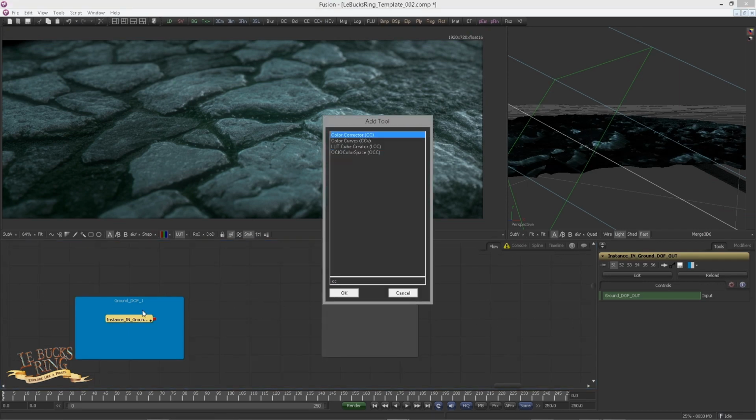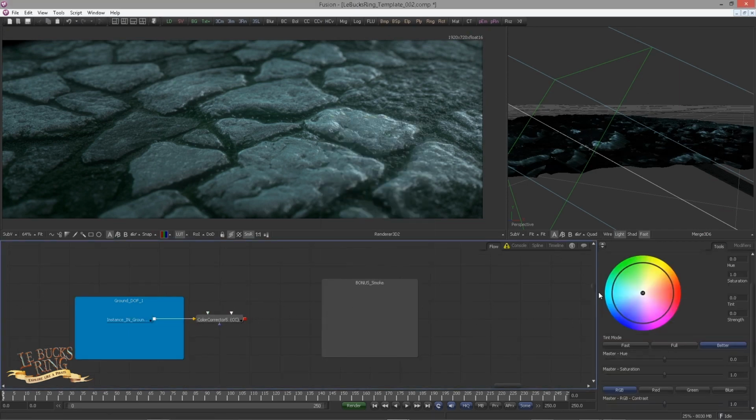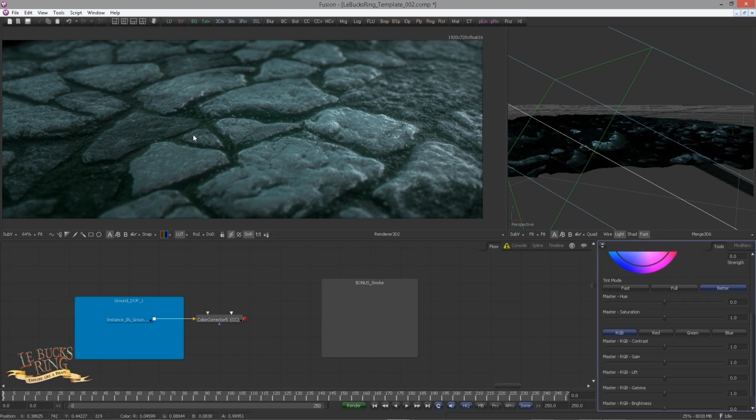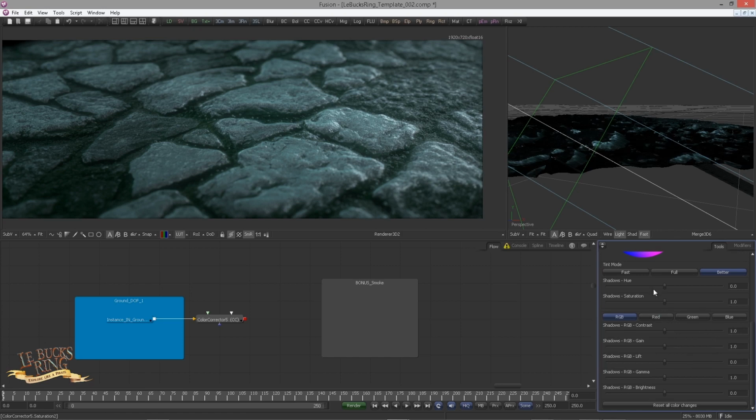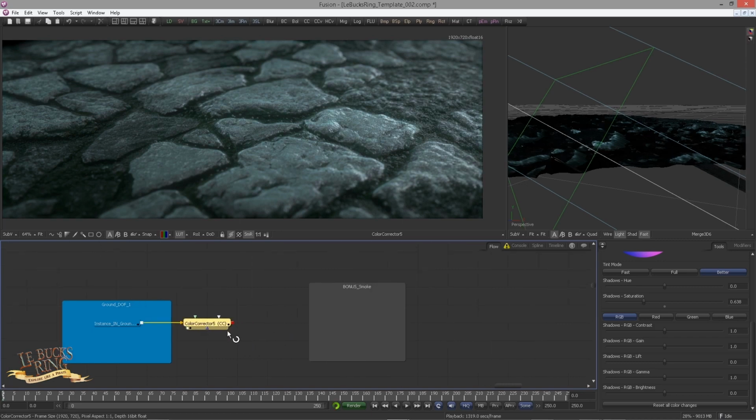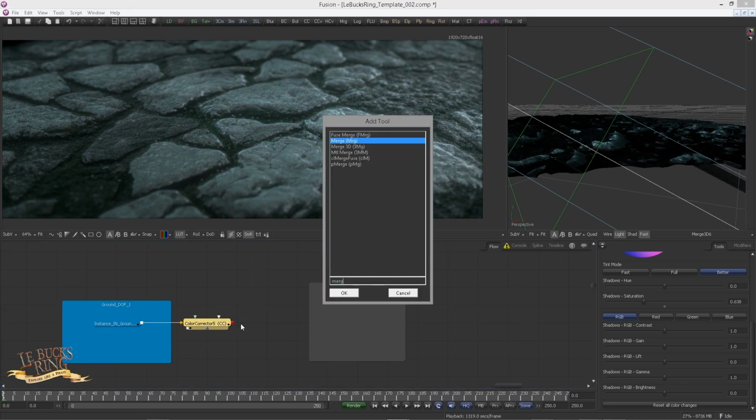Add a color correction node. And now I'm going to reduce the saturation in the shadows. Switch to shadows and then reduce the saturation to 0.638. This will give it a more natural feel. And again, let's compare. Good, let's move on. Create a merge node.